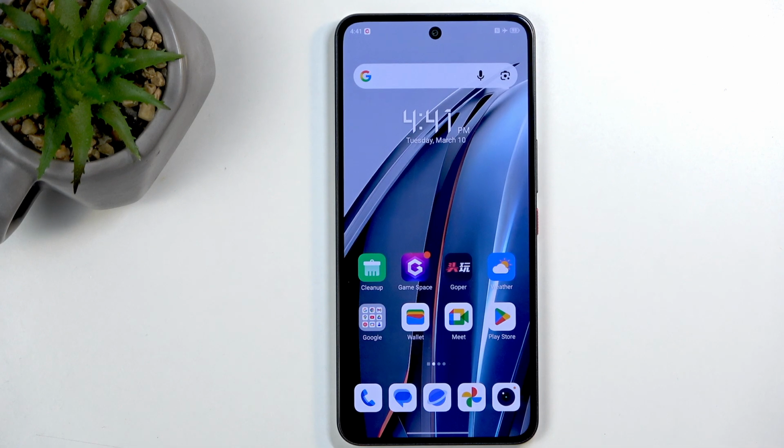Welcome. In front of me is a Nubia Neo 3 GT, and today I will show you how you can capture a screenshot on this device.